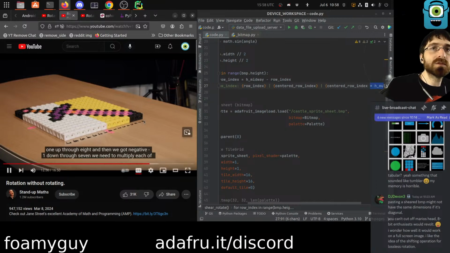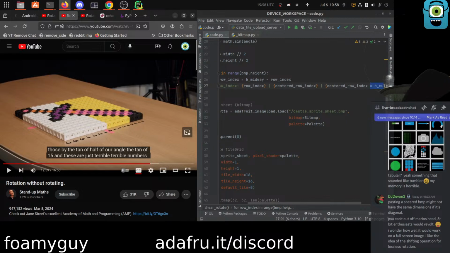We need to multiply each of those by the tan of half of our angle, tan of 15. Maybe what he actually... No, but it's different per row, so he had to have done the result. What is the tan of 15?